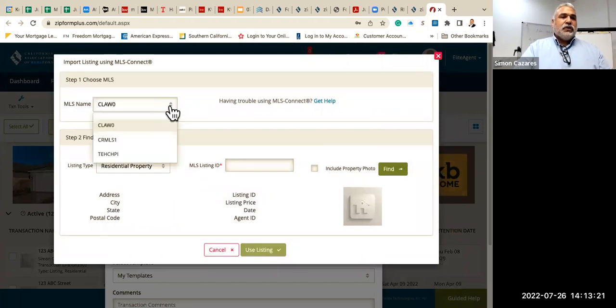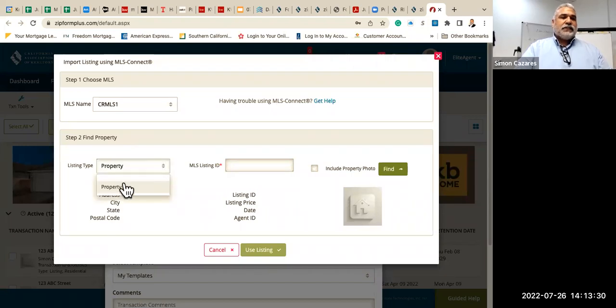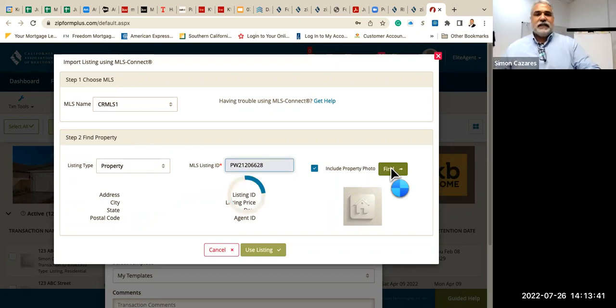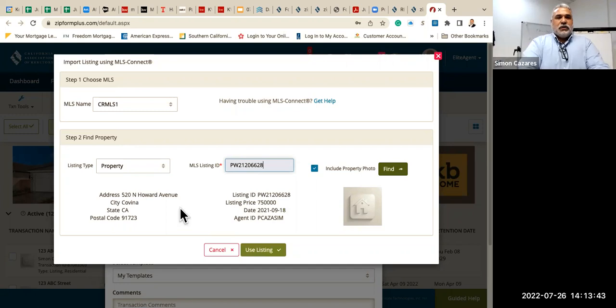MLS ID. So you're going to go here where it says, what type of MLS is it? Well, it's CRMLS. What type of property is it? Well, this is a single family residence. And here you can put the address, and if you want to include the photo as an example, and then it'll find. Okay, so it actually found the property on 520 North Howard Avenue in the city of Covina. Okay, now you can say, I want to use this.